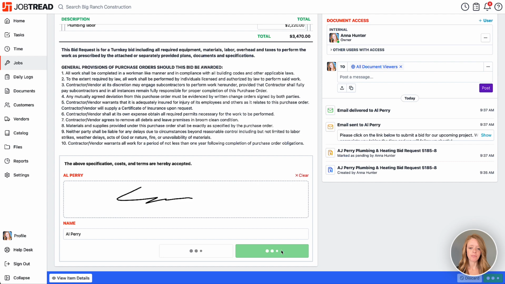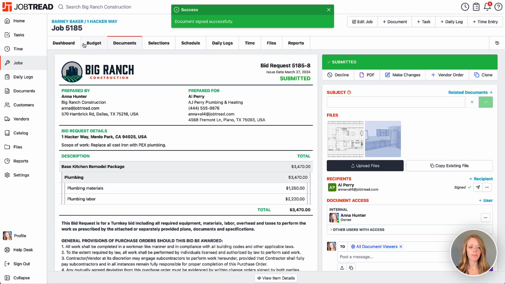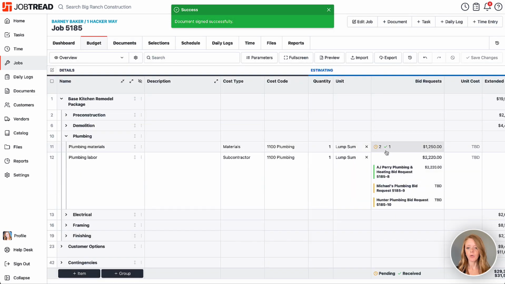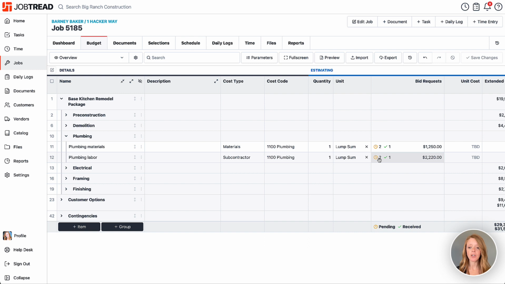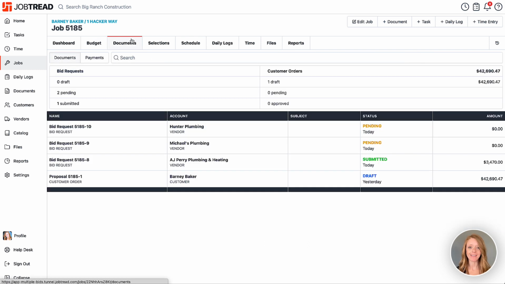Let's sign, submit. Now, when we look back at our budget, you'll notice that we have one that is submitted and two that are pending, and you can continue to keep track of all of your bid request documents here, as well as in the Documents tab.